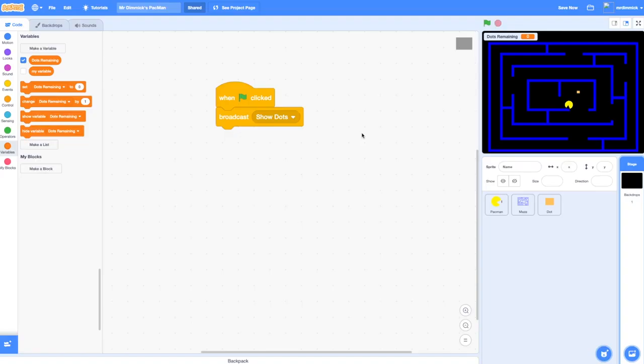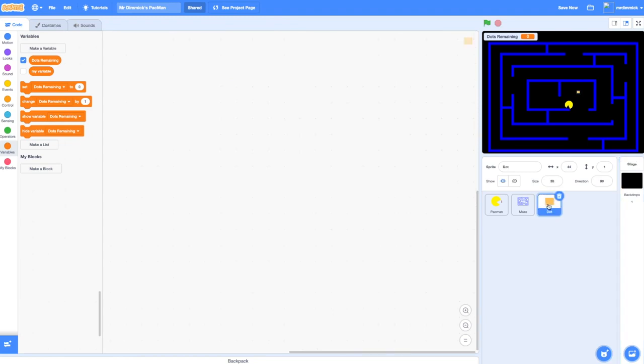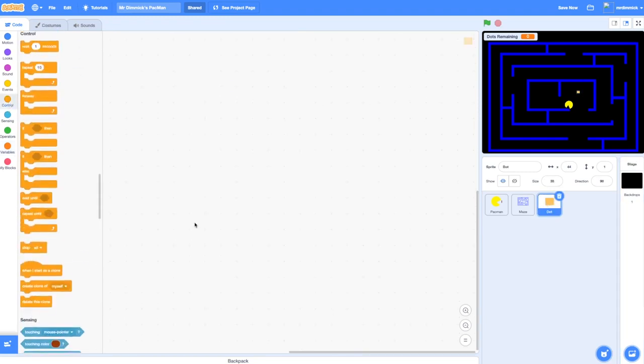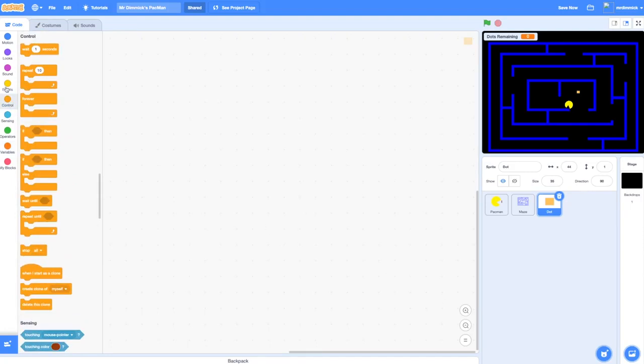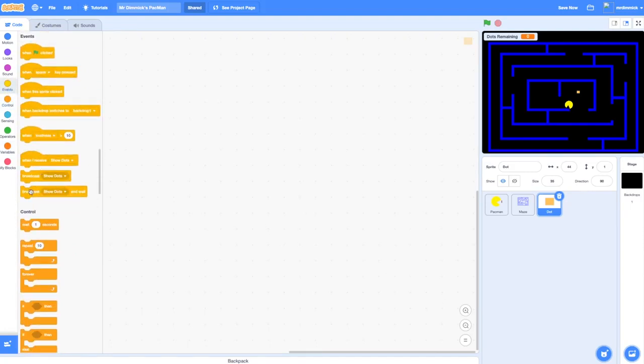Okay, press OK, and I'm still on my backdrop's code. When the green flag is clicked, I'm going to set dots remaining to 0. So when the game begins, there are no dots remaining. You might think that's a bit odd because there's one here, but don't worry about that just for now. Now I'm going to add the code for the dot itself. So that's all you need to do on the background. Let's go to the dot we've created, and let's add some code to run when I receive the show dots message.